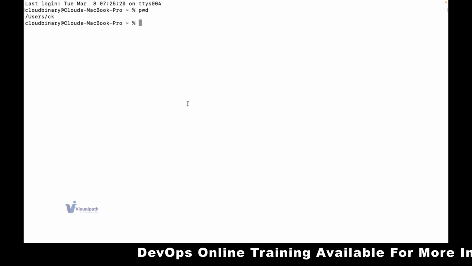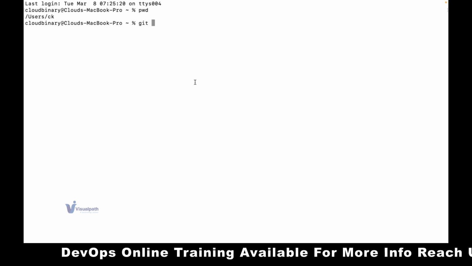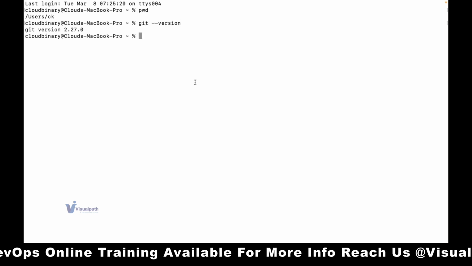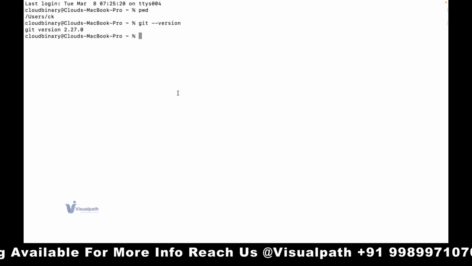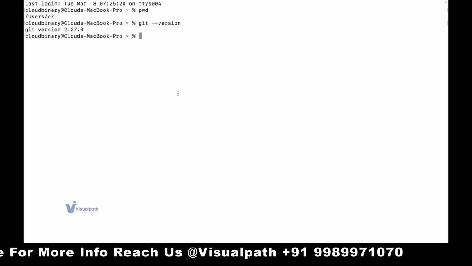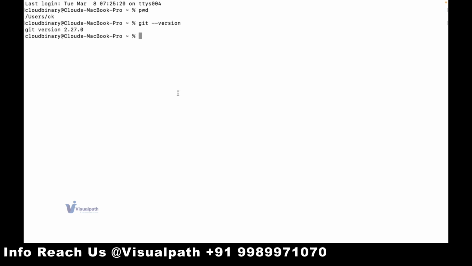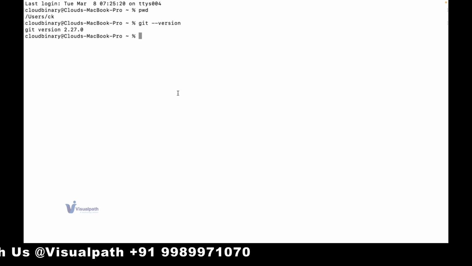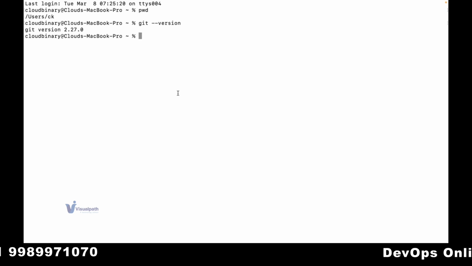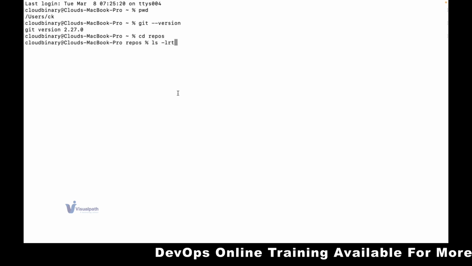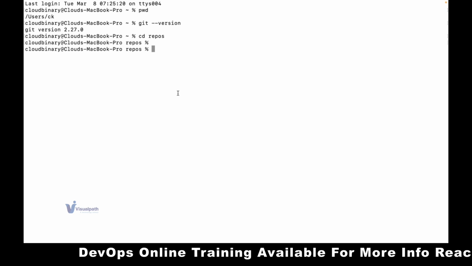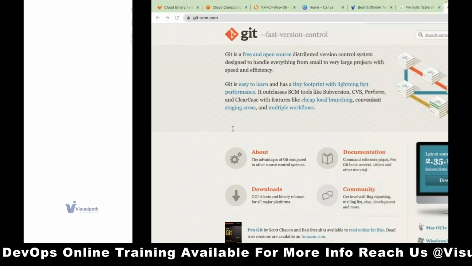Once you open your CLI tools, you check the version: git space --version. I install Git software to interact with version control system vendors like GitHub, GitLab, Bitbucket, AWS CodeCommit, or Azure Repos. So we would like to clone a repository. Clone means nothing but download.